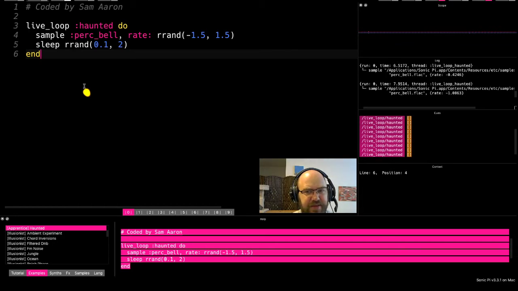Let's notice some things about the interface here. We can see sounds happening all along there. We can also see that live loop Haunted keeps getting queued. You know, I think I'll do a whole video on just the examples, but that's enough for now of that.